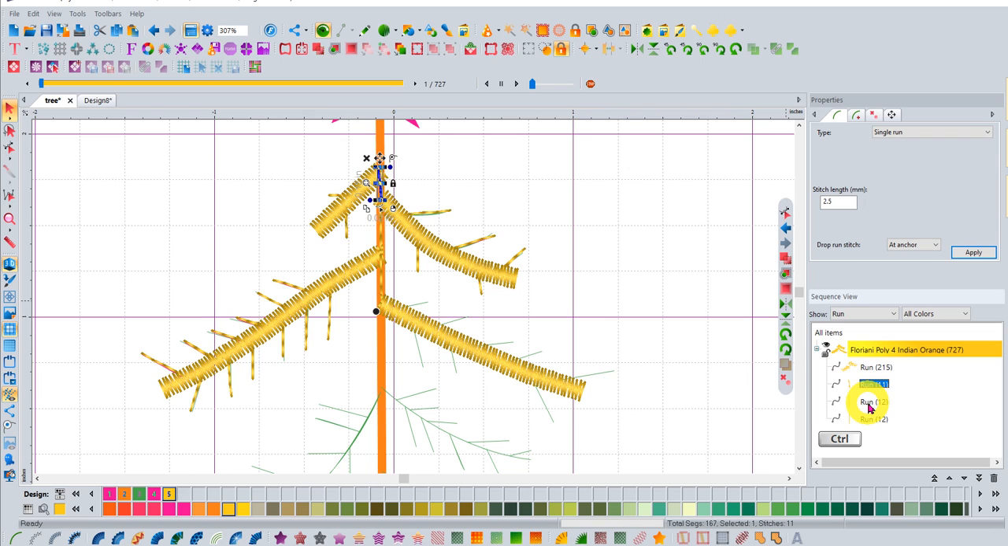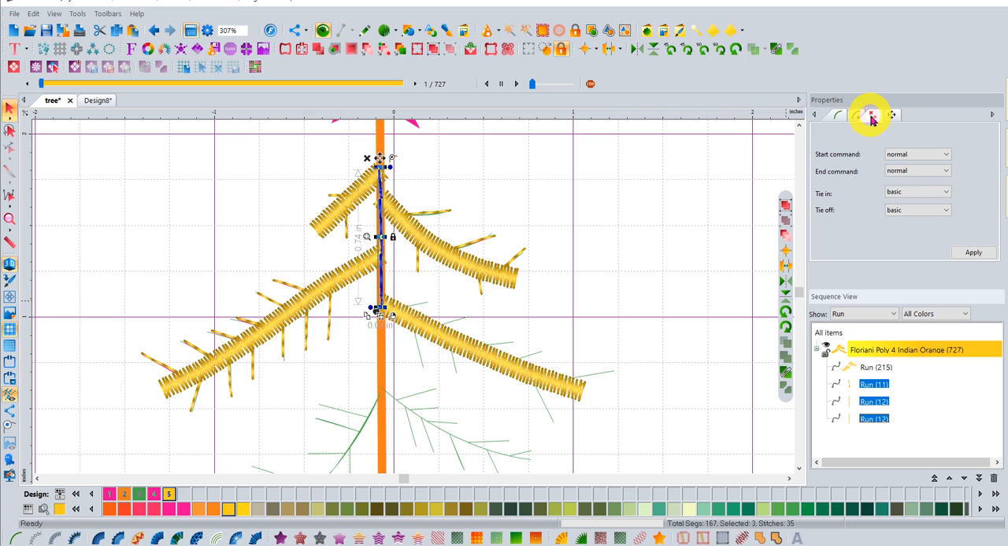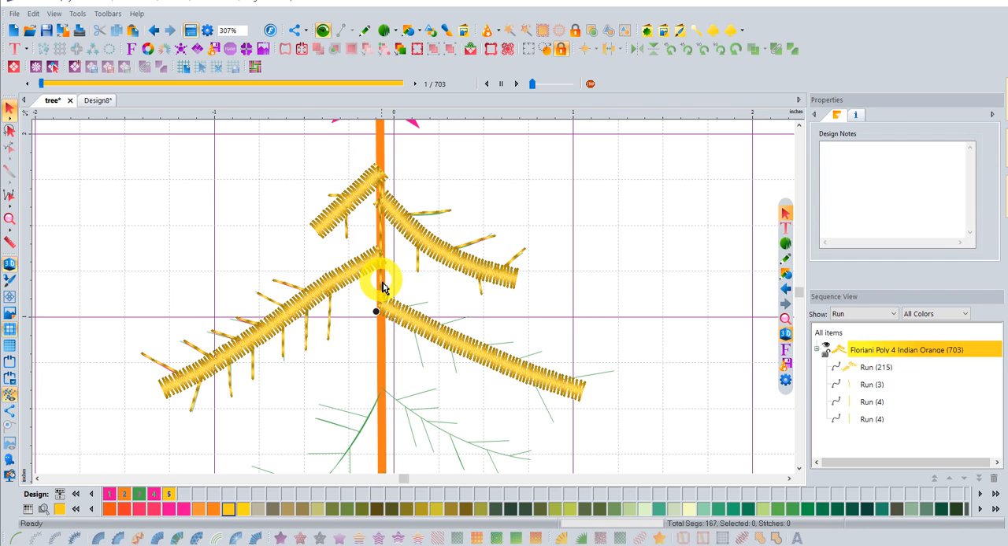So let's select them all by touching Control on our keyboard. And what I can do is if I select right here, not transform, but commands, the red X and dot, click there, and tie in, I don't need any, say none, and tie off, I don't need any tie offs, so I say none, and I click apply. So now there's no tie in and tie off on that running stitch, so it won't have to stop in the middle there.